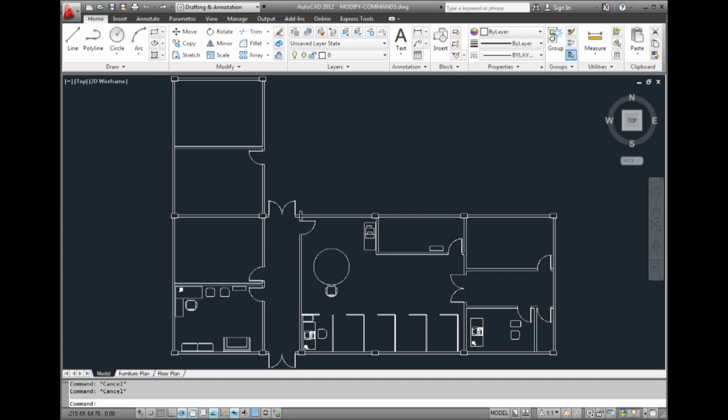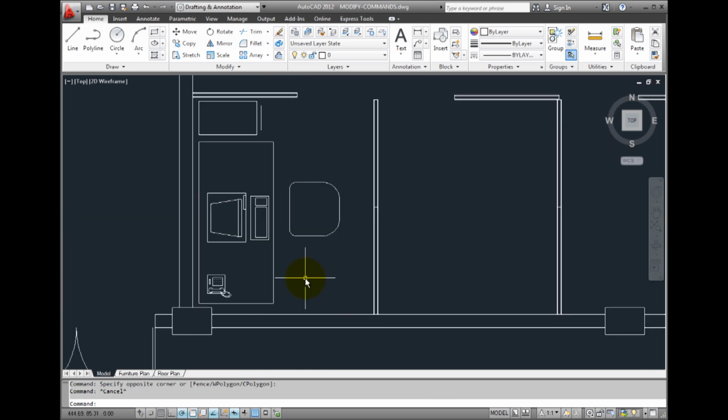Groups provide an easy way to combine drawing elements together that you need to manipulate as a unit. I'll zoom in on this office cubicle. Let's combine all of the objects in this office cubicle into a group. I'll click the Group tool in the Groups panel on the Home ribbon. The program prompts me to select objects. I'll simply select the objects I want to include in the group. I can use any convenient object selection method. Once I'm done selecting objects, I'll press Enter to complete the command.